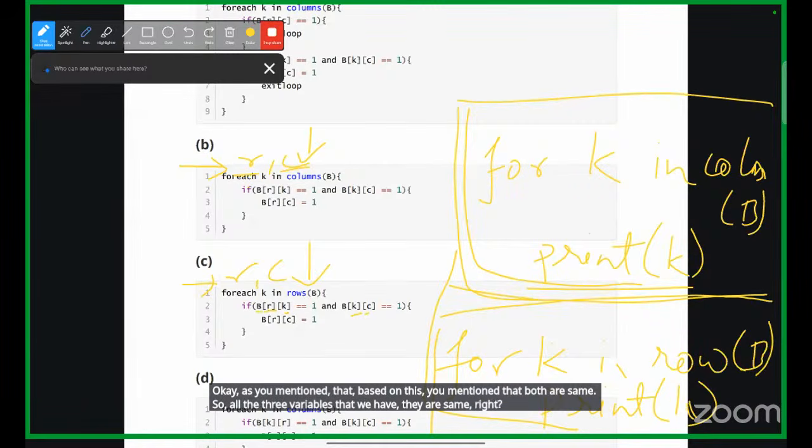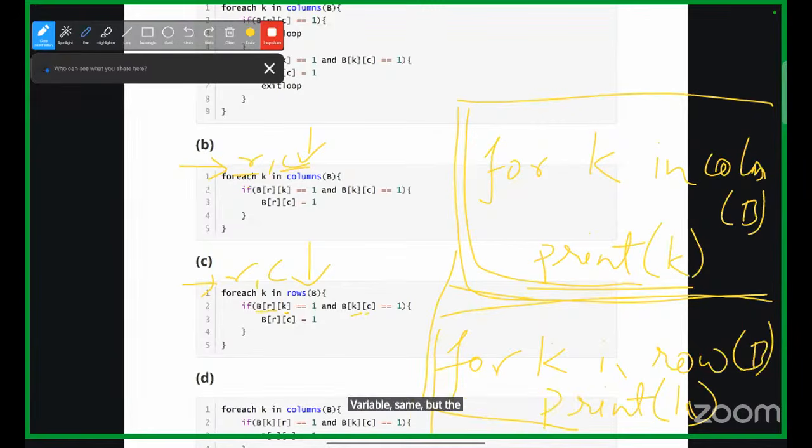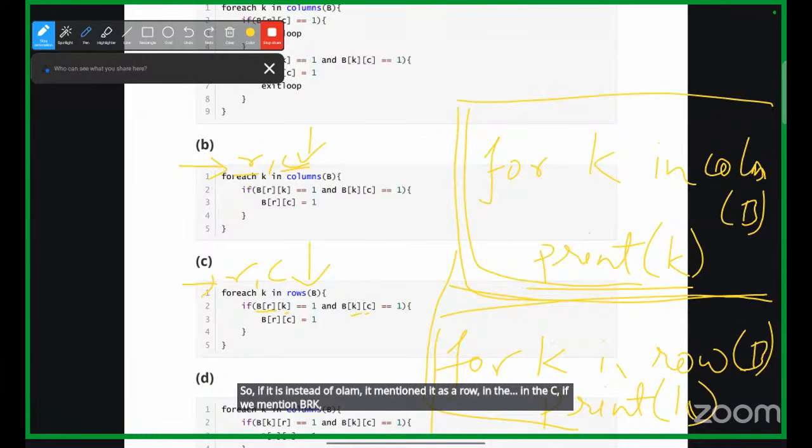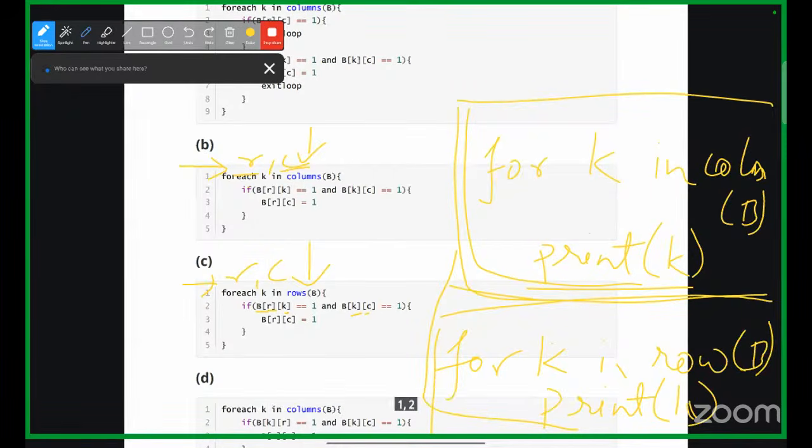B is also not the same variable, it is changing, but the column and the row are not changing. So if, instead of column, we mention it as a row in C, if we mention B[R][K], suppose we depict it as B[1][2], meaning row number 1, then basically again symmetry, row number 2. That's what it is mentioning.